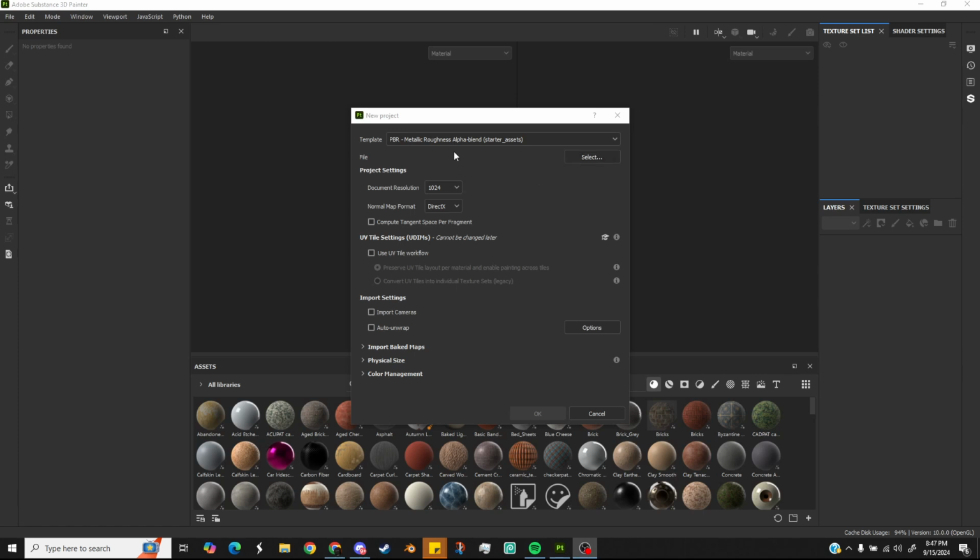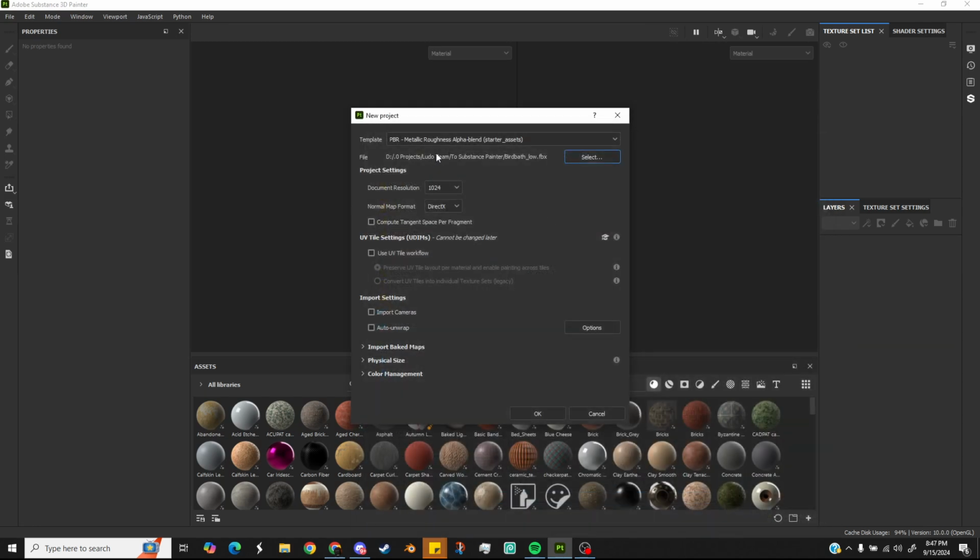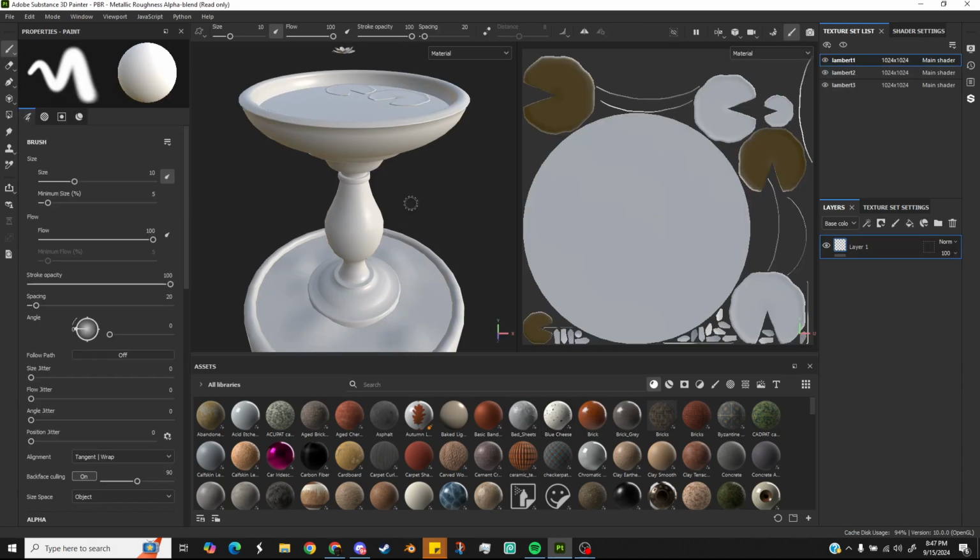So, we're going to start with a new project. Our resolution is going to be 1024. We have 3 maps. That means it's going to be a 3K texture. That's not necessary for the game that we're making. However, for the sake of demonstration, we want it to look nice. We're going to use the select button to select our bird bath. We're going to be using PBR Metallic Roughness with Alpha Blend. That'll give us the opacity that we need for the water. I'm going to press OK.